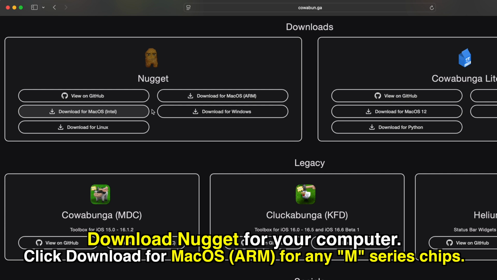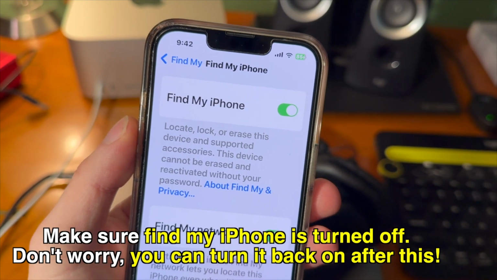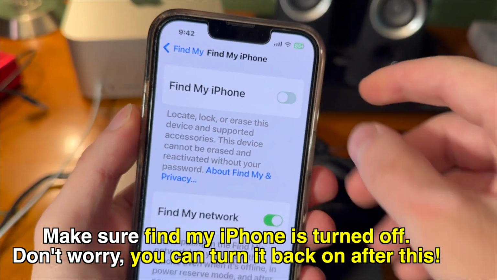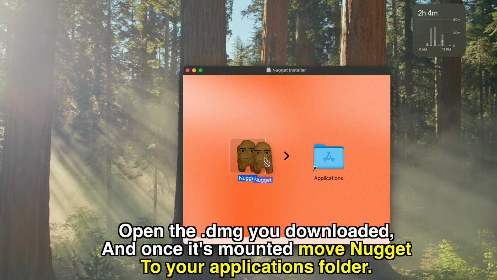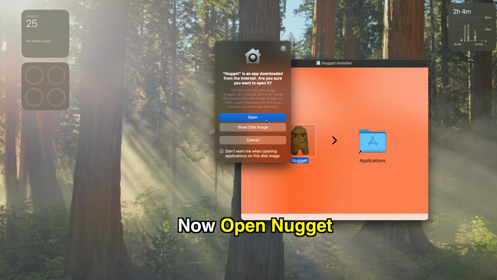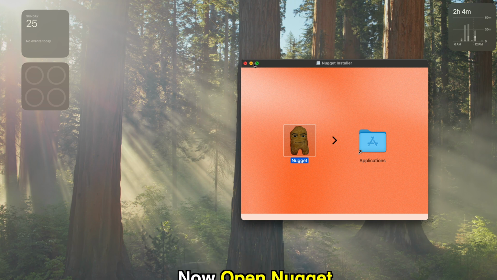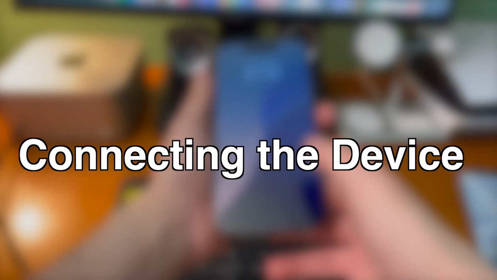Download Nugget for your computer from the link down below in the description. Download the macOS ARM version if you have any of Apple's M series chips in your Mac. Make sure Find My iPhone is turned off in settings. Don't worry, you can turn it back on after this process. Open the .dmg you downloaded, and once it's mounted, move Nugget over to the Applications folder. Now just go ahead and open Nugget. With the newest update, permissions are different, so you don't have to worry about going into settings to be able to use it.